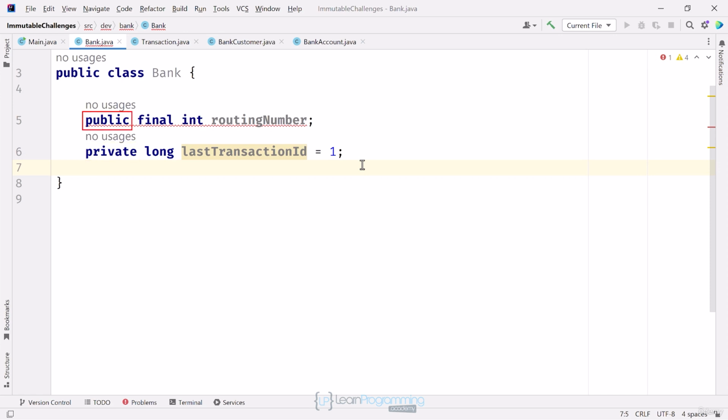By the way, I've made routing number public, it's final, and an int, so client code can't mutate it, and it's a matter of public record for most banks. I could have made this private and added a getter, so if you did it that way, that's perfectly acceptable. A getter is probably good practice anyway.